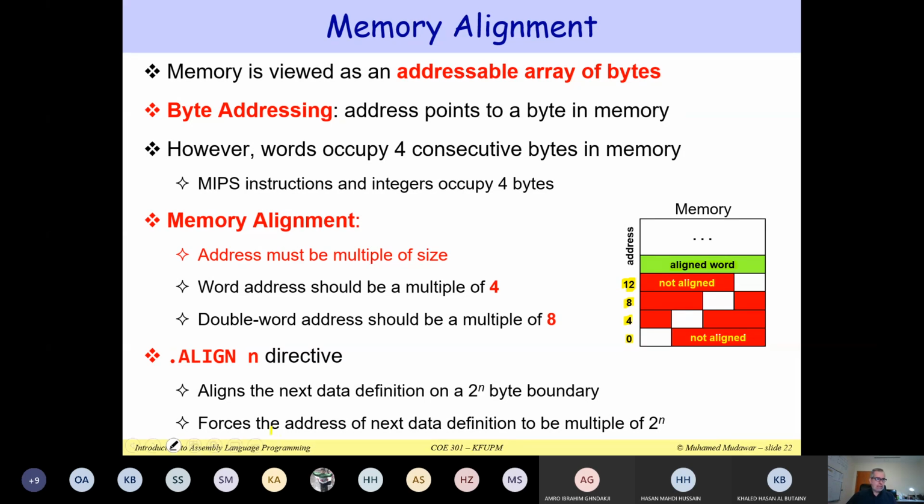Now there's a directive. Yes. Can you repeat it? I mean, I didn't get it.